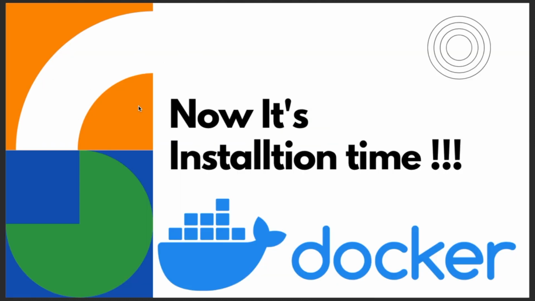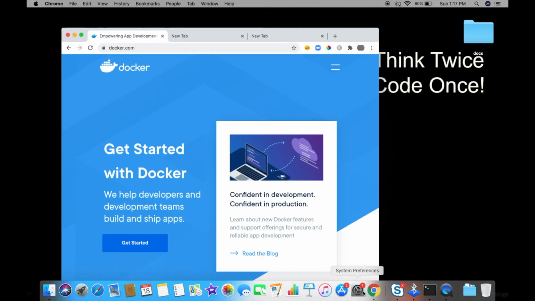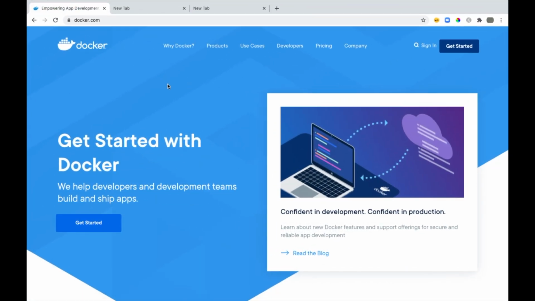Now it's installation time. We're going to install Docker on macOS. So let's get started. It's pretty simple. You just need a few clicks and your Docker will be installed. Open your browser and search for docker.com. Once you open docker.com, you are able to see the Get Started button. Just click on Get Started.